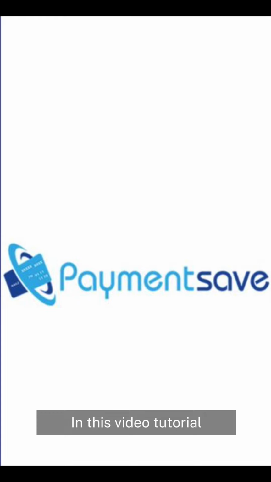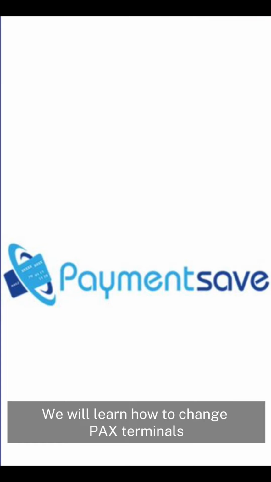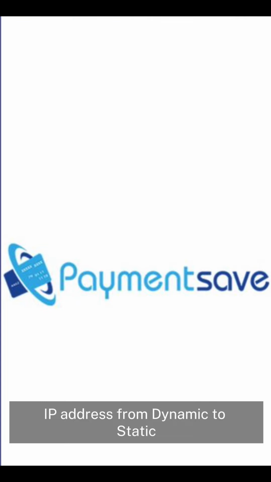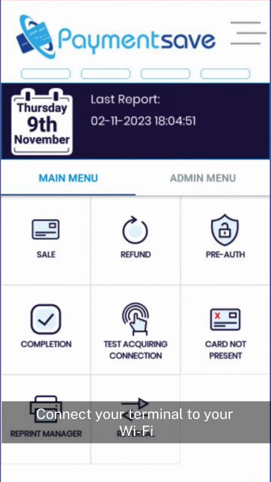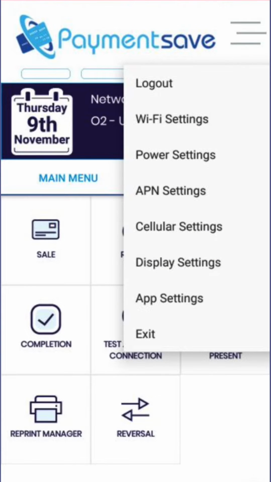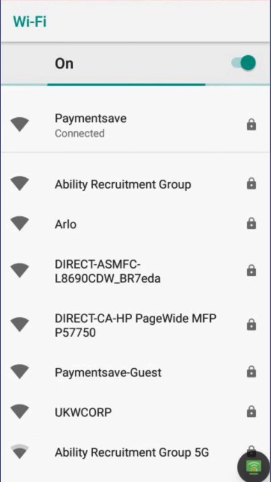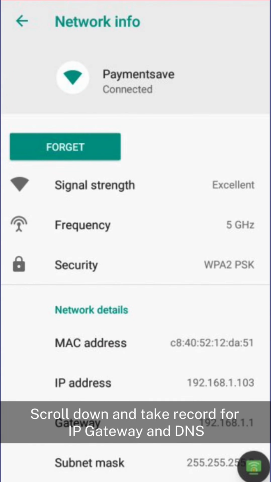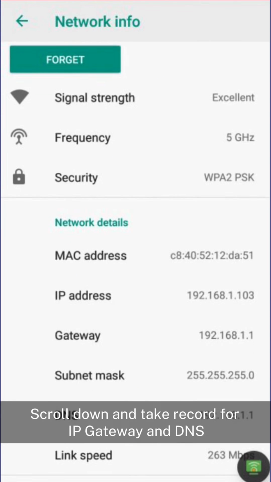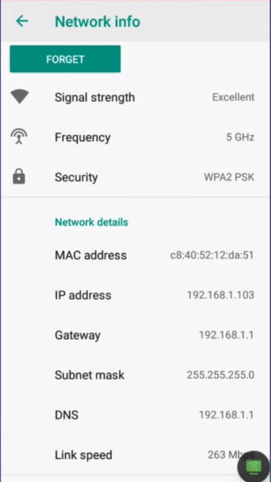In this video tutorial, we will learn how to change PAX terminal's IP address from dynamic to static. Connect your terminal to your Wi-Fi. Tap on your saved Wi-Fi network. Scroll down and take record for IP, gateway and DNS.